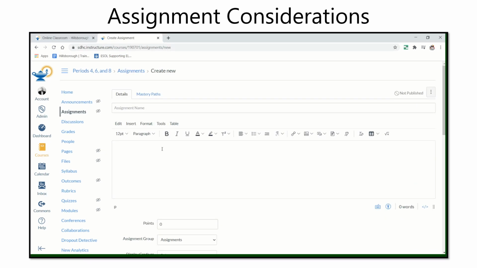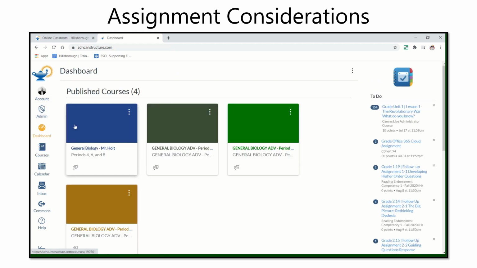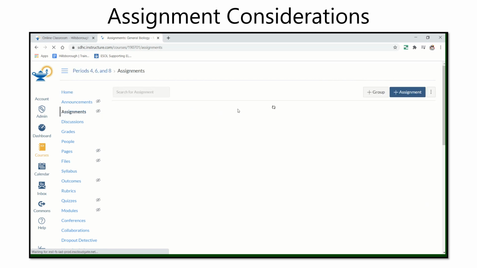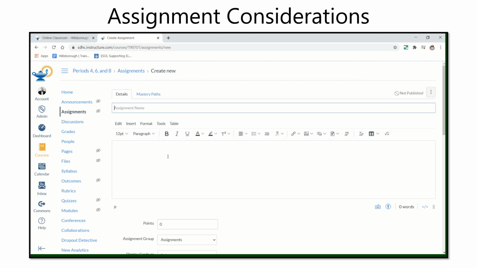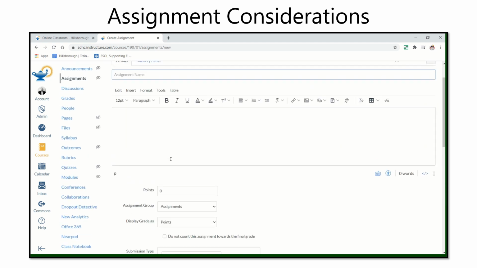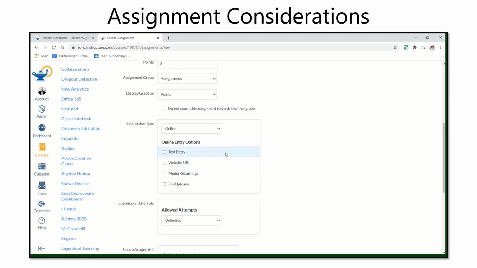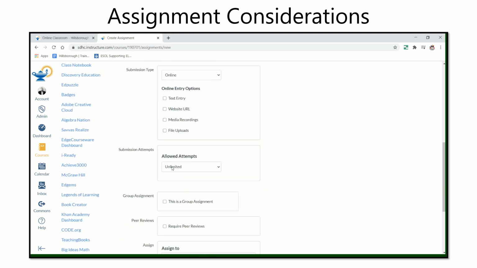So some things to think about when you're creating assignments now in your cross-listed courses. One, I'm in my hub course, which is my periods 4, 6, and 8. So on my dashboard, I opened up that hub course that I'd cross-listed. Now I'm going to create an assignment. I can do it in my module view, or I can go to assignments and create a new assignment. From here, if you look at the bottom, there are some considerations you can set up for this course. Points, assignment groups, and submission type will all carry over to each section. You cannot customize this for different sections, so be mindful of that.